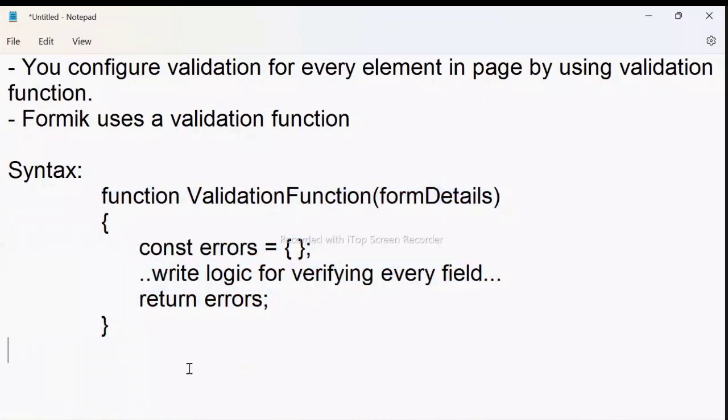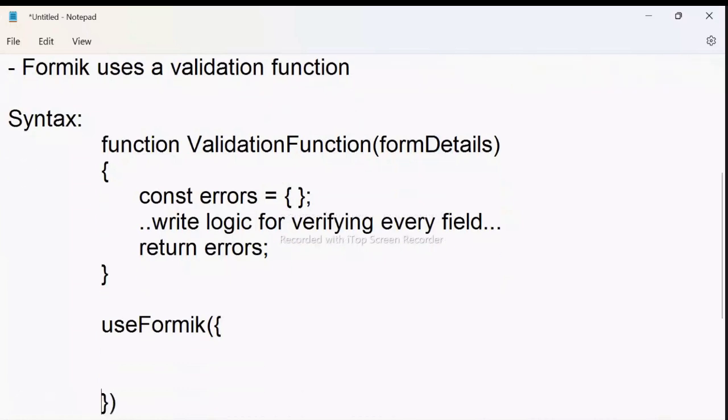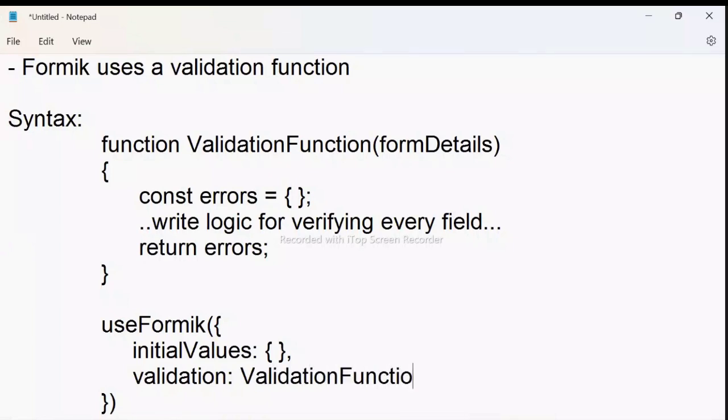Formik has to use this validation. How does it use it? So we have useFormik. This useFormik will have initialValues, and these initial values will use all the field names, and it will have validate. This validate uses the validation function.